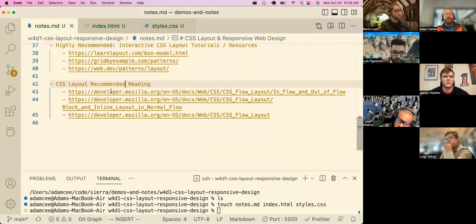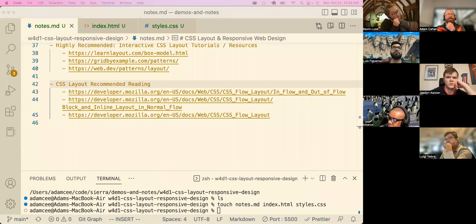Cool. So I know there was some interest in seeing a basic 3-column sort of header footer layout. Is that the case? Yes, no, maybe. Yes, cool. Okay, yeah, I think that's going to be good. I think I'm going to go ahead and do that now.